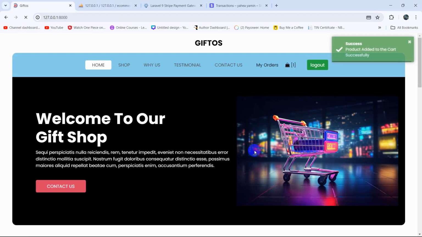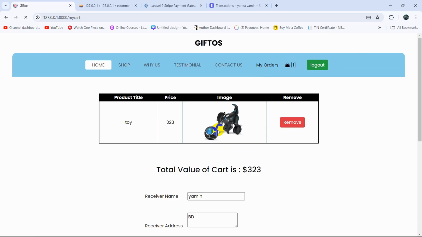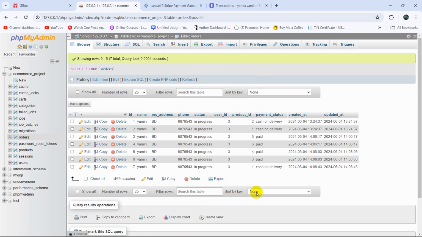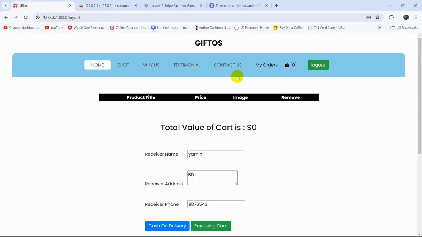Let me just add this to the cart, go to my cart, click over here, cash on delivery, and it is working as well. If we now refresh here, there you can see this one is cash on delivery. So we are able to successfully integrate our payment method in our Laravel project for each product when a customer buys a product or orders a product.